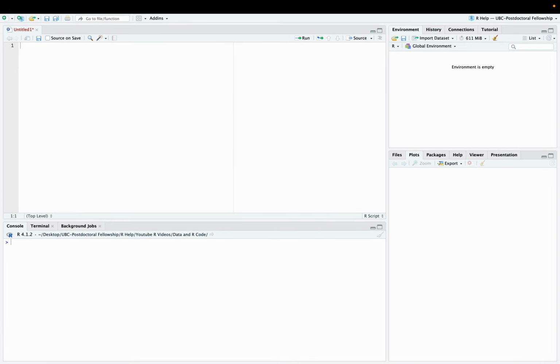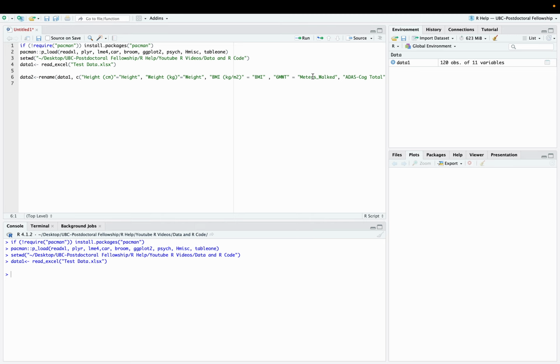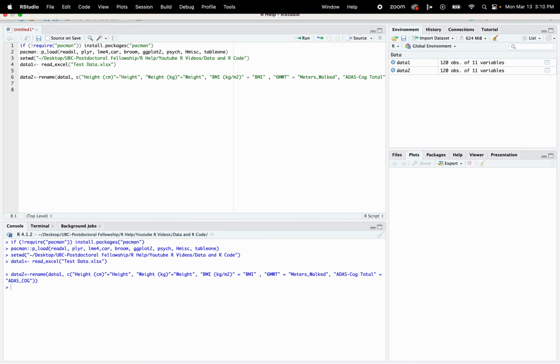Just as always, let's load our data. Just like before, we can use the pacman function to load the packages that we want to use. Set your working directory to where your data is located, and then let's load the data set that we've been working with thus far.